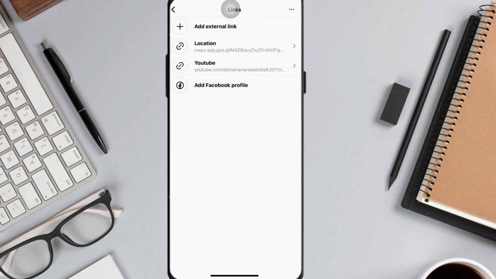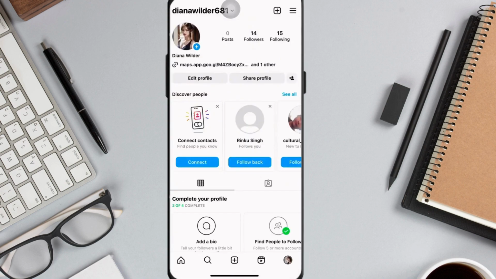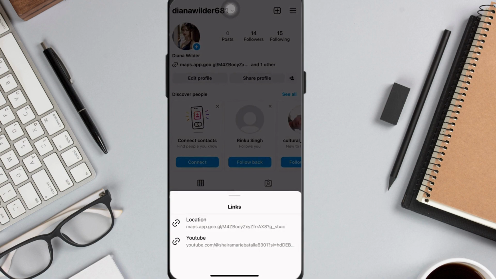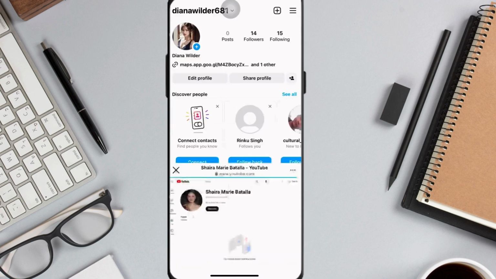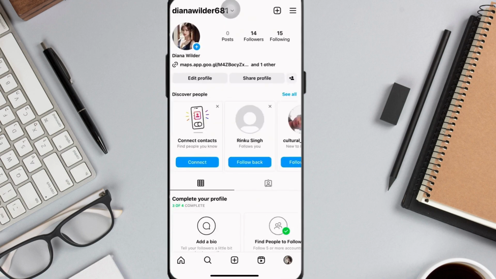Now, when you go back to your profile, you'll see a clickable link just below your bio. Just click on it and you'll see Options. And then click on the YouTube link. And that's it. You'll be directed straight to your YouTube channel. And that's how easily you can add a YouTube link to your Instagram bio.